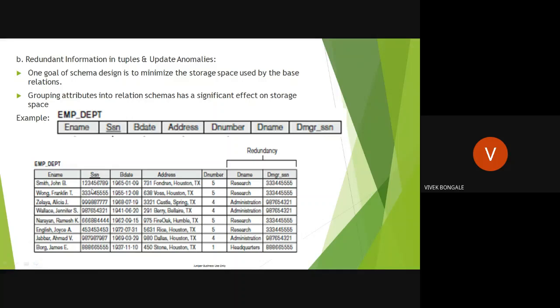In the case of the deletion anomaly, if we remove this SSN number, the entire row will get deleted. The entire row will get deleted. But we need this department information, and I don't know the employee information. So if you are deleting the value, the entire row will get deleted, and along with the employee, the department information will also get deleted.